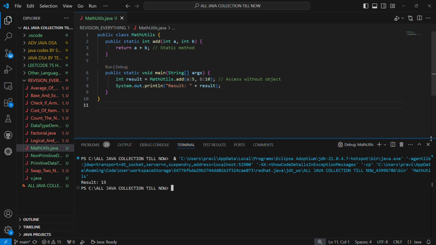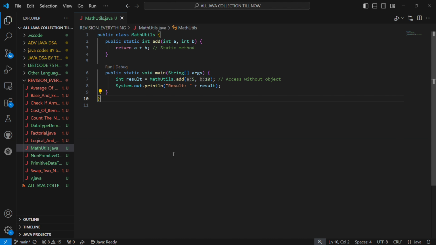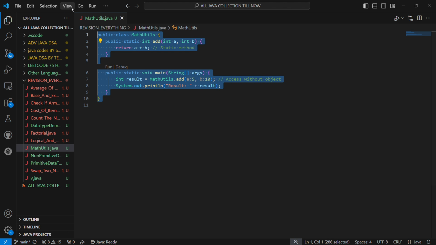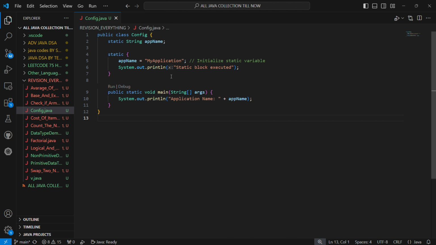And now let's talk about the last one, static blocks, so you will understand in more depth. So we made a static block here. A static block is executed once when the class is loaded into memory, typically used for initialization of static variables. So look, what we did here: we made a static block, which is executed once when the class is loaded into memory, and it is typically used for initialization of static variables.